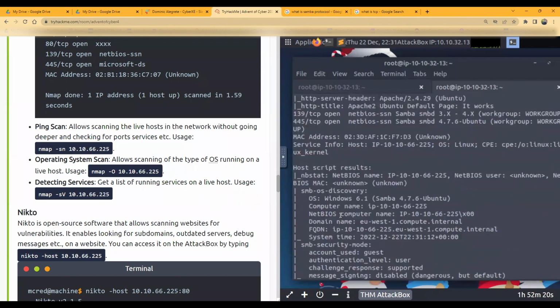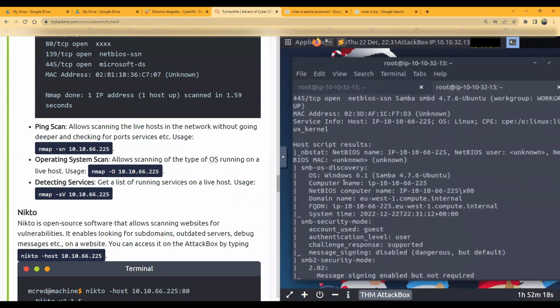And then you scroll down, these are kind of showing the operating system. So it was a Windows 6. It did use the Samba protocol, and these are kind of the computer names and different domain names that are going to allow you to get more information about the network.